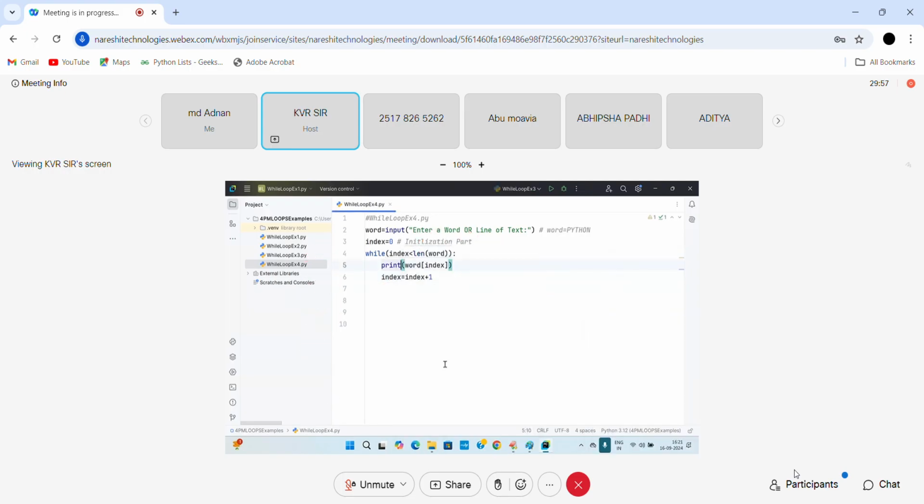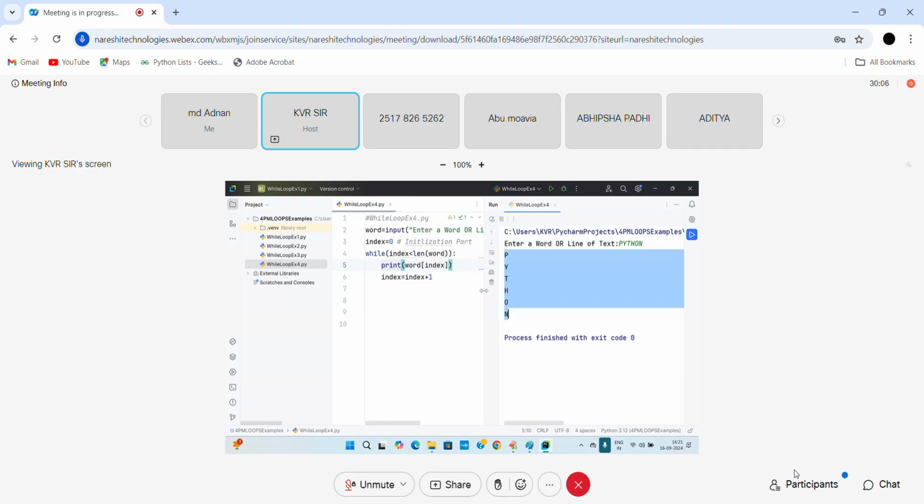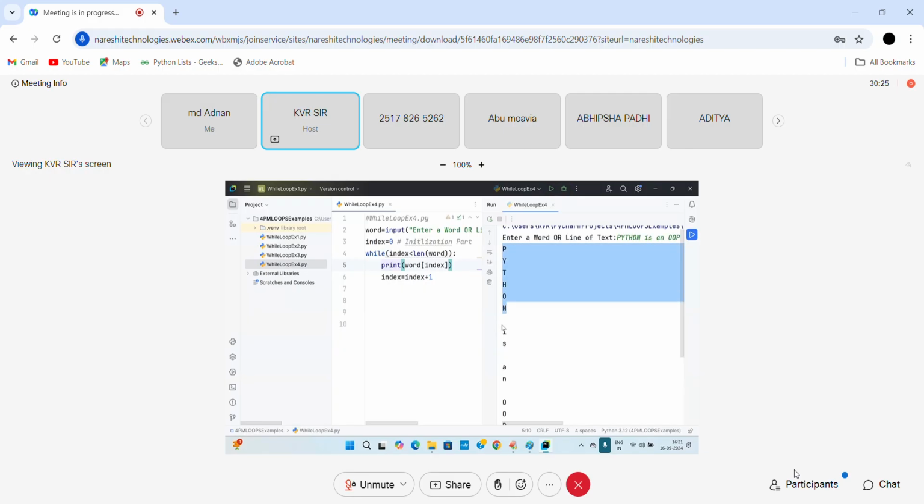Try to run this now. Enter a line of text. Python, I am going to say, which is going to print the data something like this. I hope you are following, students. So this is the one we are going to understand. You enter a line of text. Here you are entering, Python is an OOP language. So it is going to print what? All the letters are printed, including space also.